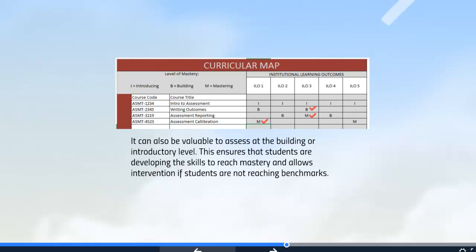It is possible to do only mastery and look back later at building or introductory level perhaps. This is definitely the case if you have students who are not meeting mastery. You need to look back and find out where it is that they're not achieving those outcomes in order to make those interventions.